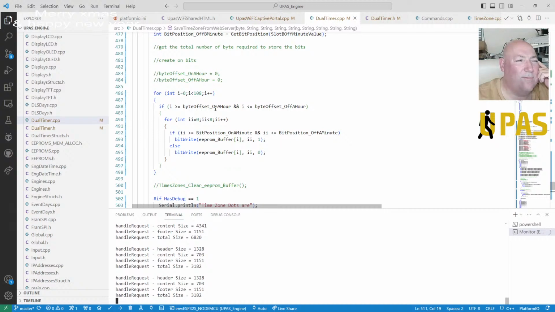So I basically just need to write bits to a byte in the EEPROM buffer. It's not the EEPROM at this point, it's just the buffer. The buffer is just an array of bytes, the same size as I need to write to the EEPROM to store a time zone. So I need to know where to add this bit on. I've got nothing in my firmware that does that.